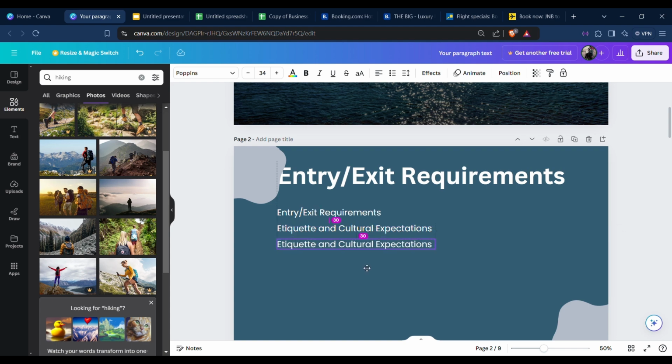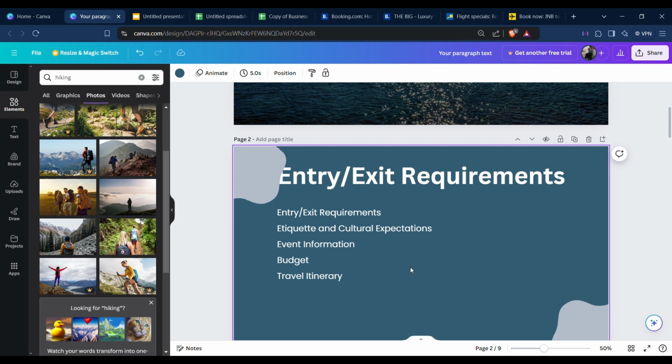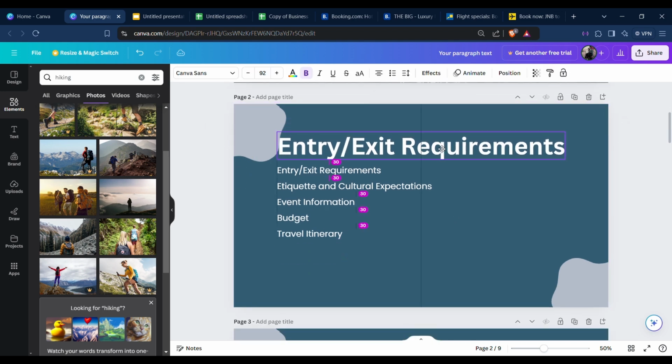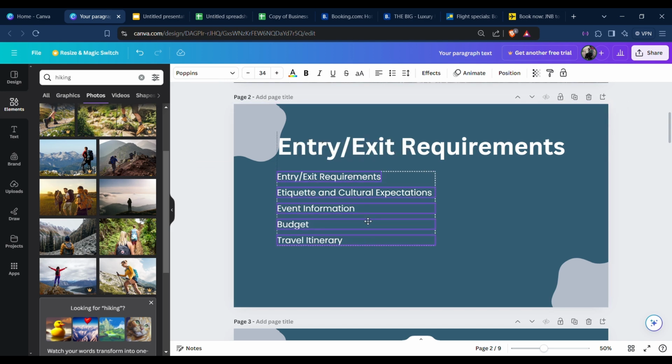Duplicate this, and then it is the etiquette and cultural expectations. Oh no, that is already event information. Event information, the budget. After the budget it was the travel itinerary. Yeah, and this is it. I think this is too high, so I'll bring this down and then bring this down.